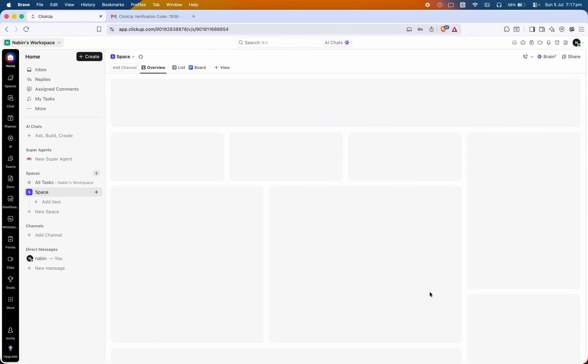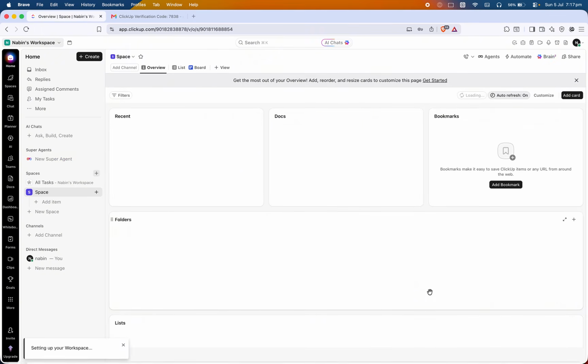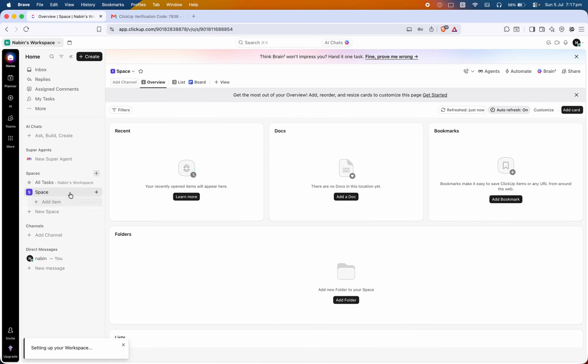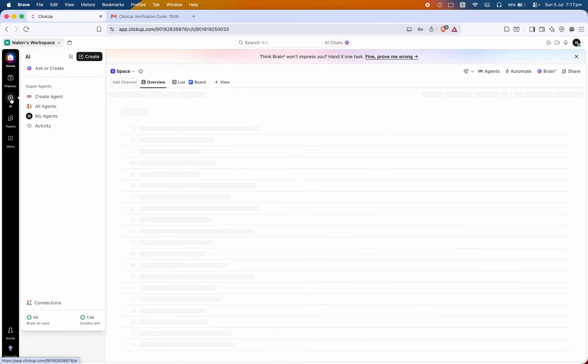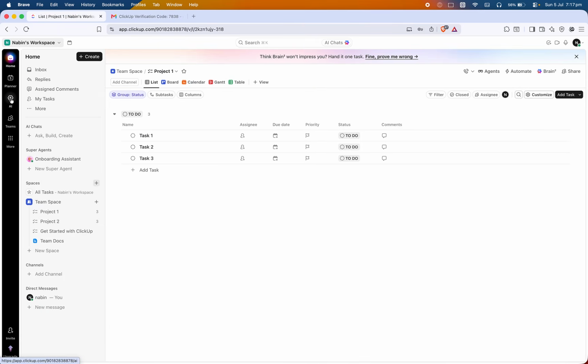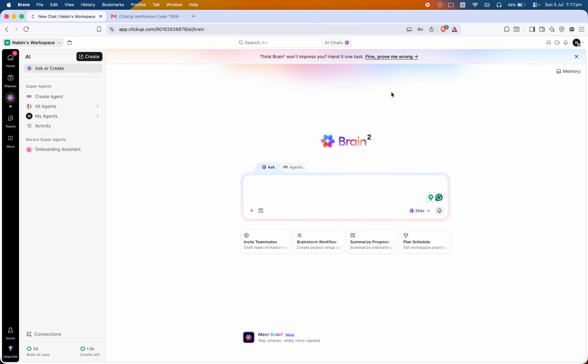This is the onboarding screen. Okay, this is the overview home screen of ClickUp. Then let's ignore all the remaining things. Here, in the AI section, click on this AI section. Then boom, you are ready to use.